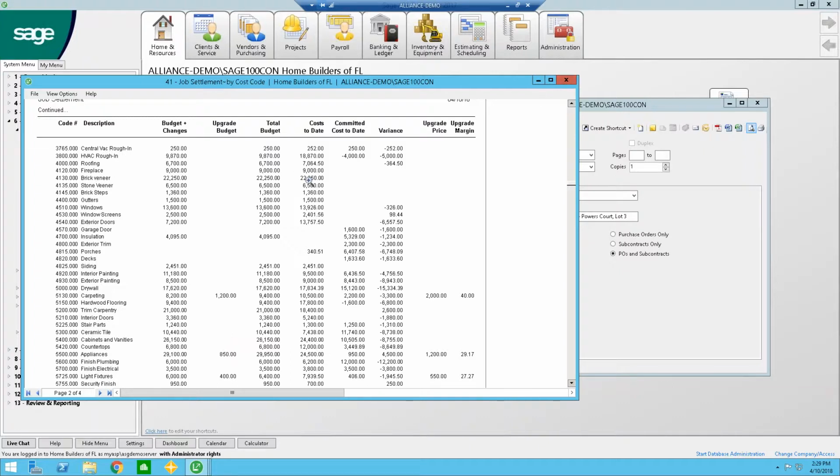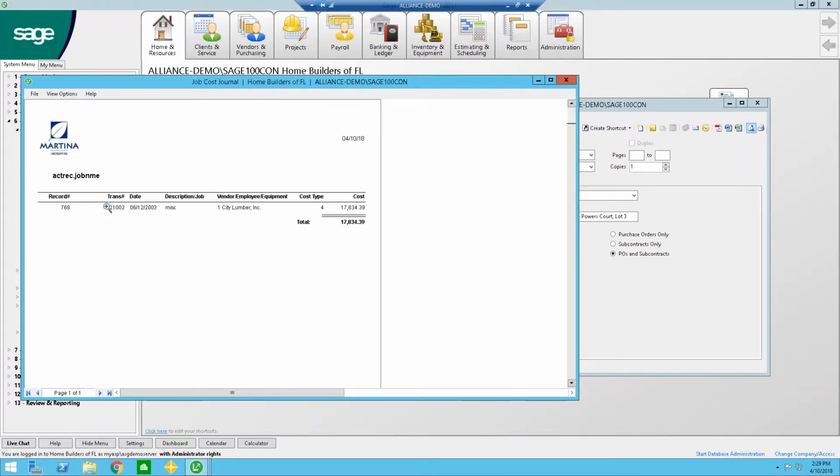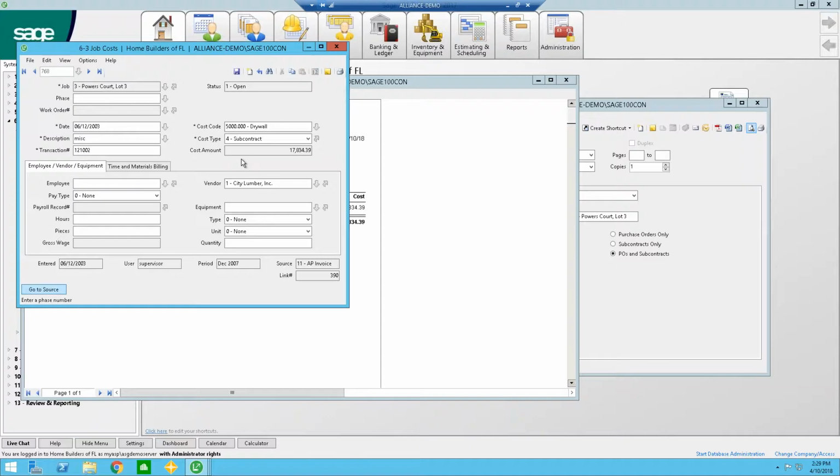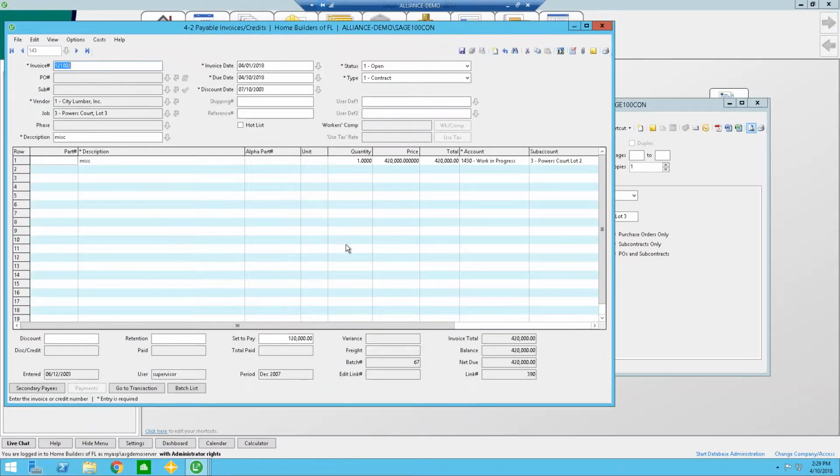Now, these reports, if I've got questions, I can drill into them. So if I want to know what makes up a number, for example, like what makes up this number, well, I can just double click and drill in and see those transactions. And I can drill all the way back to the actual payable invoice and look at the details.